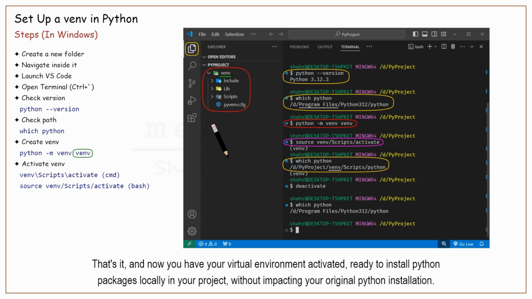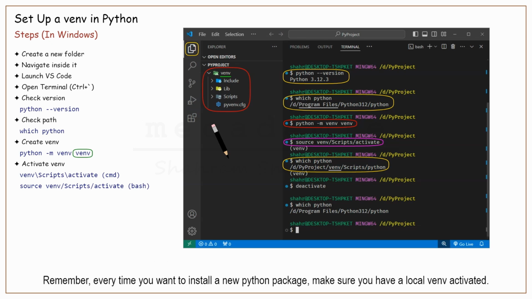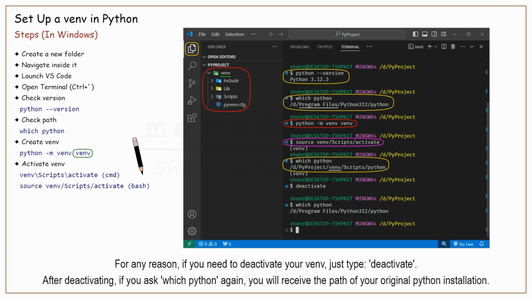That's it, and now you have your virtual environment activated, ready to install Python packages locally in your project without impacting your original Python installation. Remember, every time you want to install a new Python package, make sure you have a local venv activated. For any reason, if you need to deactivate your venv, just type deactivate. After deactivating, if you ask which python again, you will receive the path of your original Python installation.